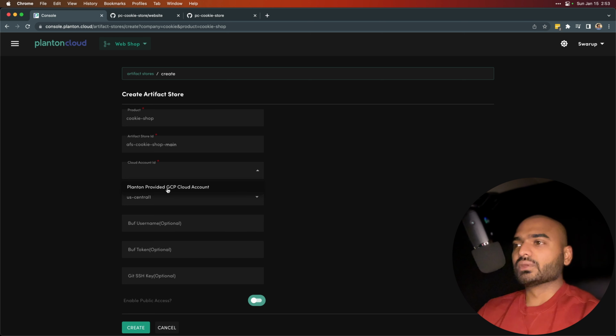You need a GCP cloud account, that is where artifact stores are created, but you don't really need to bring your own cloud account. With Plant and Cloud, you can use the Plant and Cloud provided cloud account. You can also use your own GCP cloud account if you have connected your cloud account on Plant and Cloud, but that's not in the scope of this video.